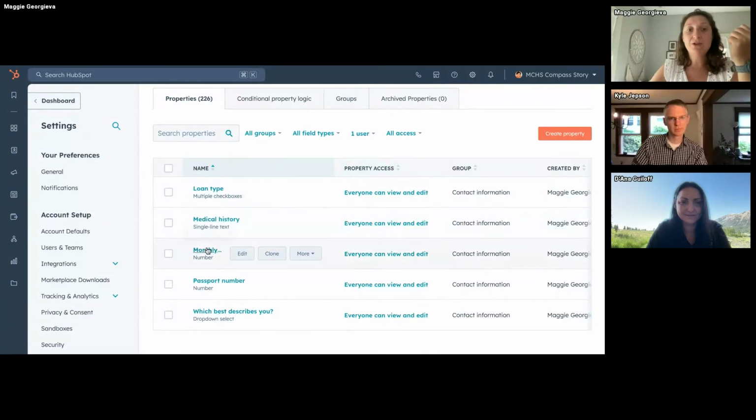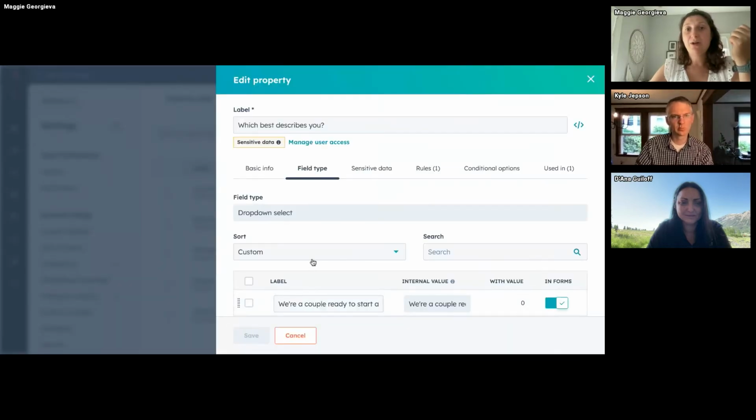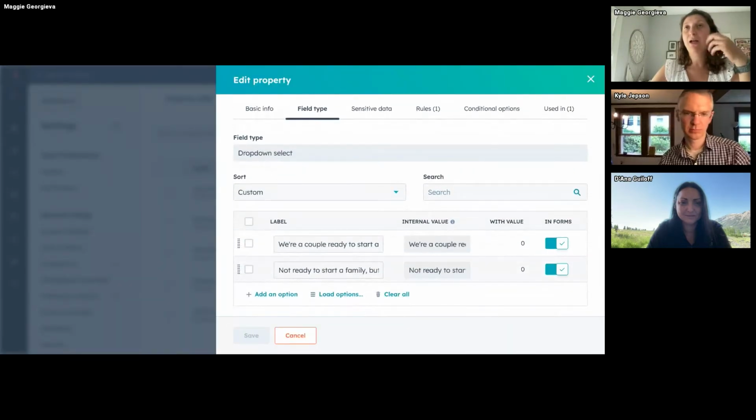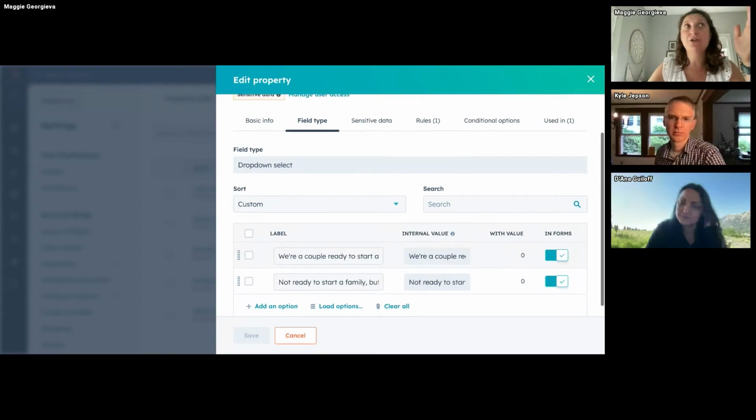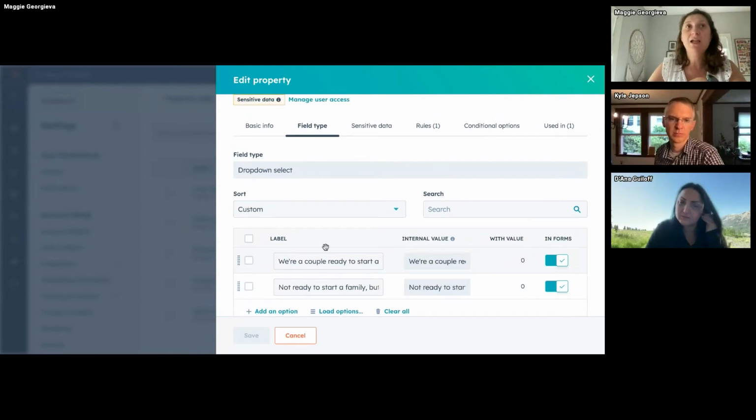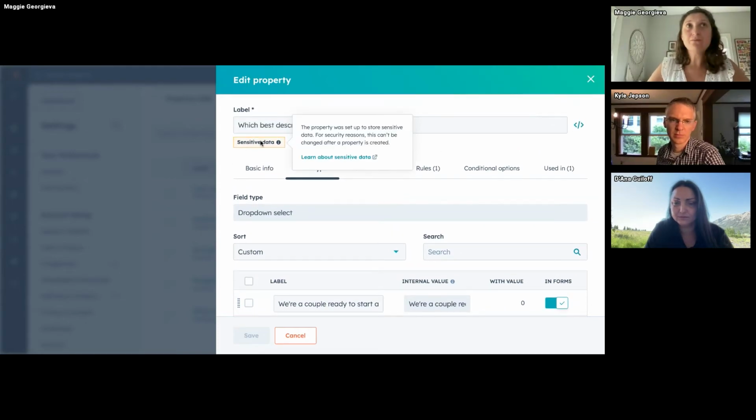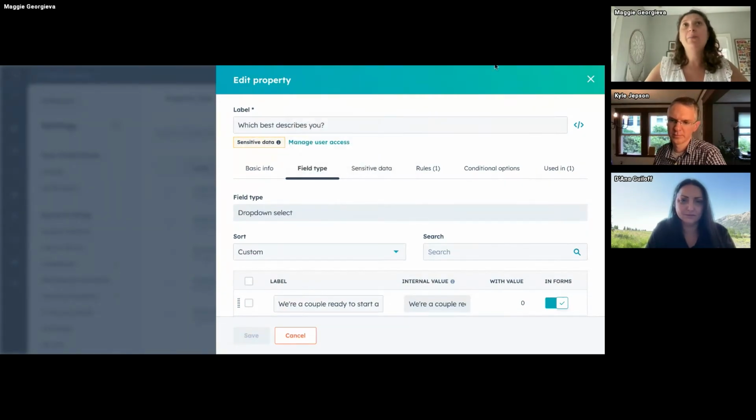Loan type, medical history, monthly income, passport number, and also this property, which best describes you. Let's imagine that my test account is actually providing fertility services, and I'm trying to identify whether someone is starting a family or not ready to start a family. I might want to do an assessment for them on my website. You'll see there's a tag here that says sensitive data. Whenever you create a new property, that's what's going to appear, and that's how you can distinguish.